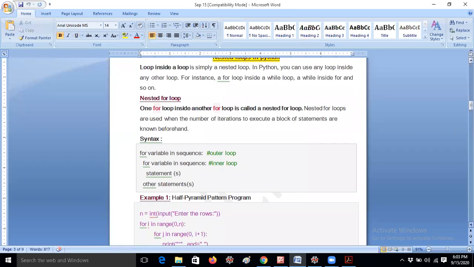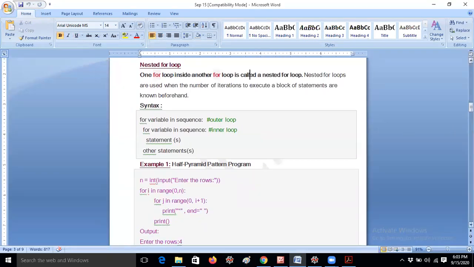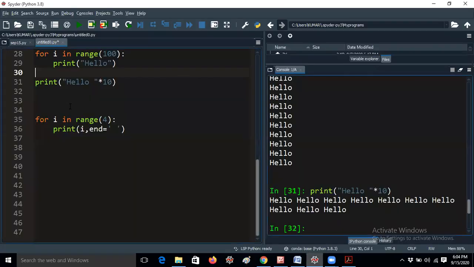So now coming to the concept of nested for loop, because we did not discuss while loop till now. So let me move to the nested for loop first, and after that I will move to the for loop, while loop. One for loop inside another for loop is called a nested for loop. Here we have to give a syntax like for variable in sequence. What is a sequence here? Sequence means a list or a string or whatever. For example, if I am giving range, it is taking the range of values. That is also a sequence, right?